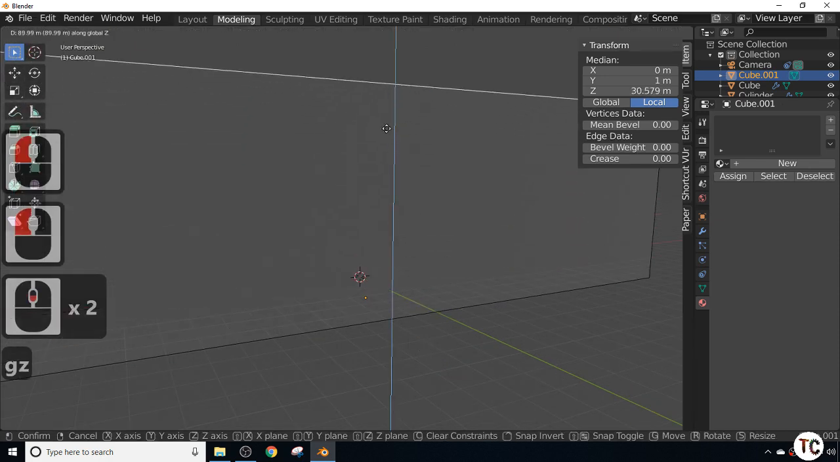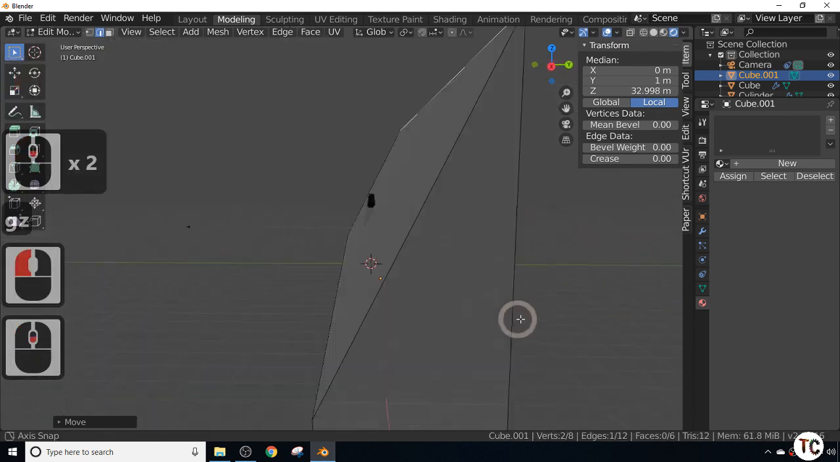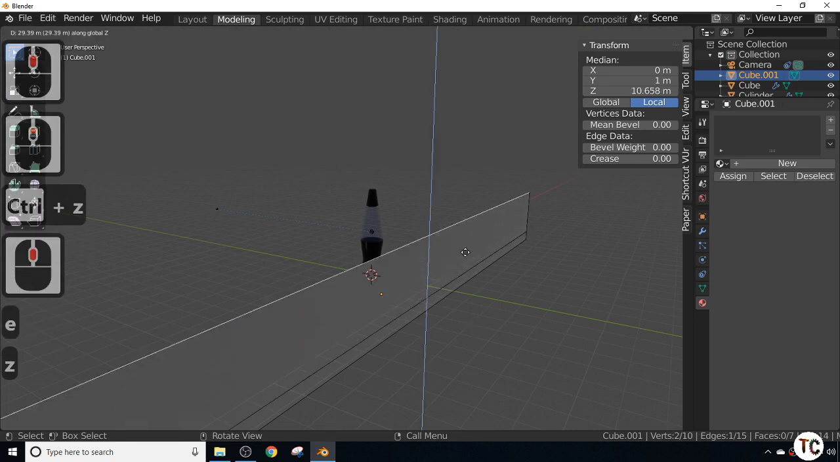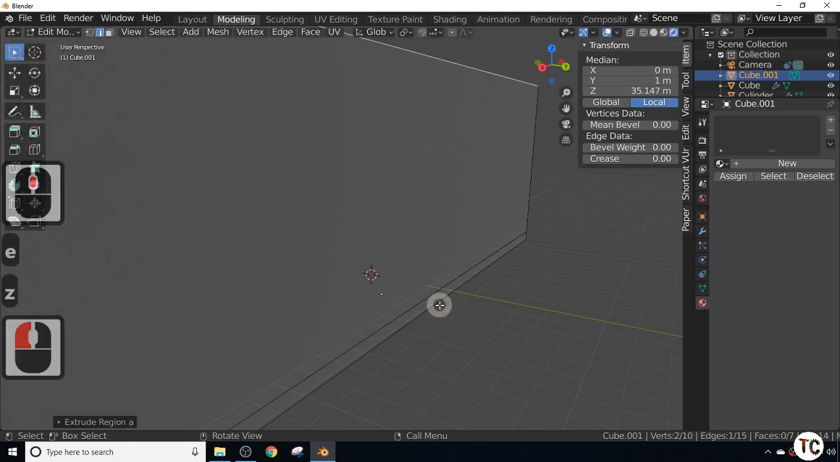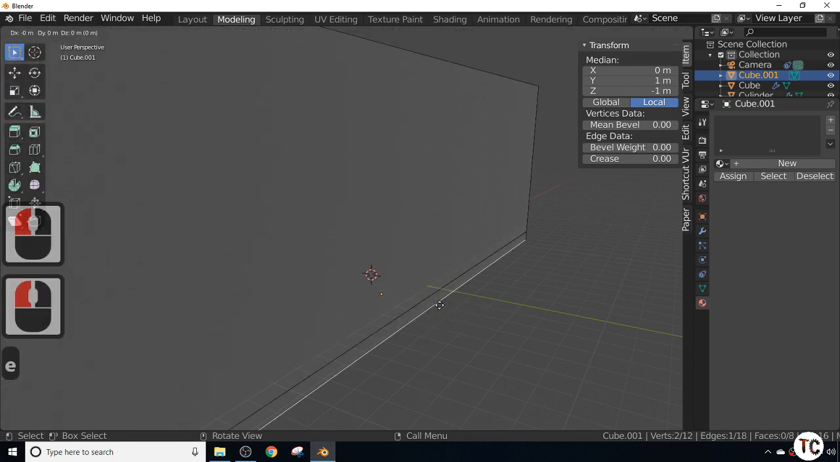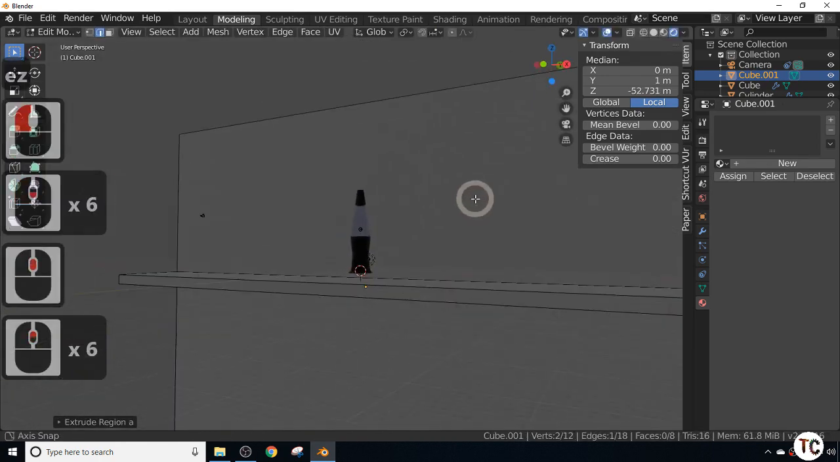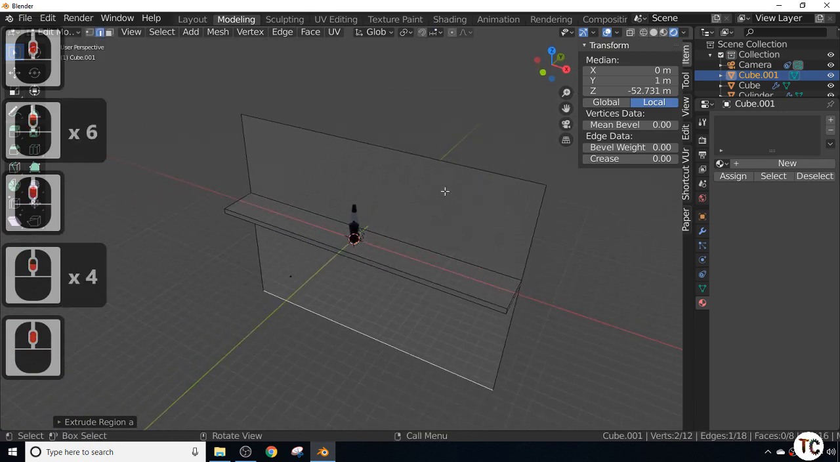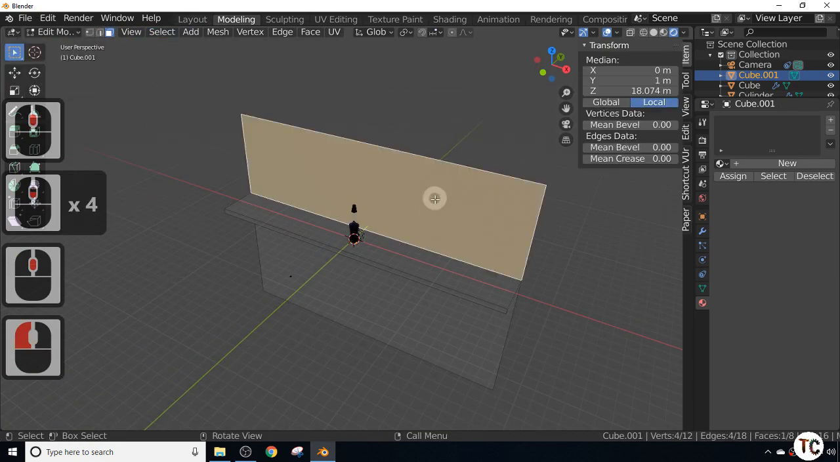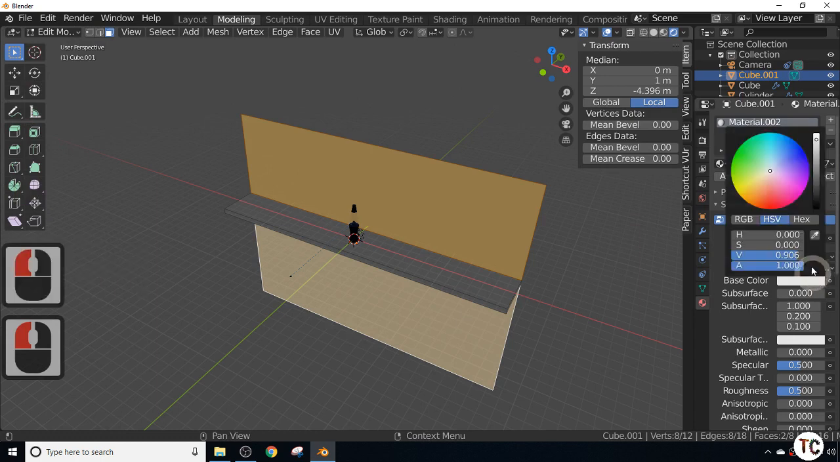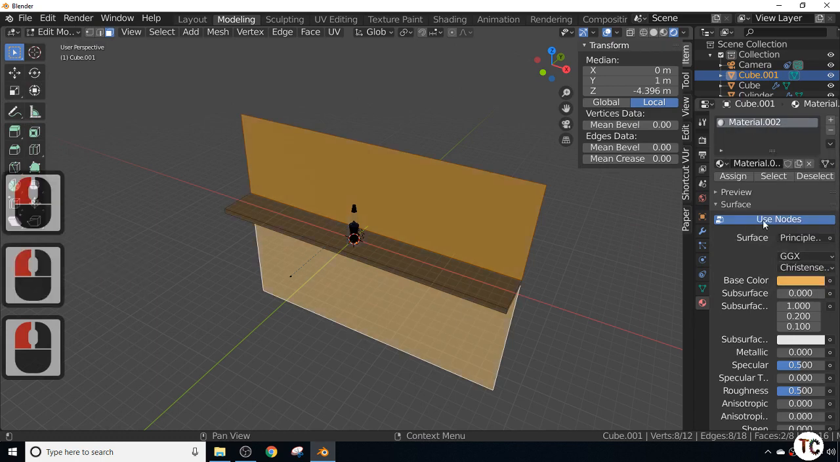G and Z. Sorry. E to extrude and Z to make a back wall. Select the base. E and Z. Move it down. Make another wall. And what we'll do, we'll give this a bit of a colour. So make the walls brown. Assign a new colour. Make it a light brown. Assign.